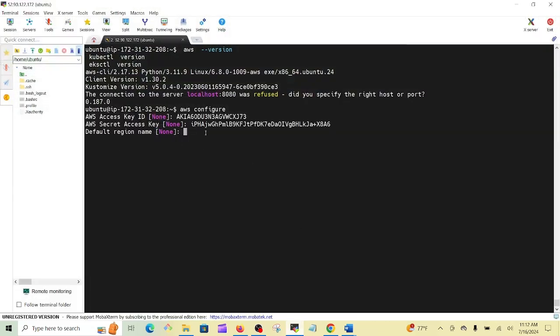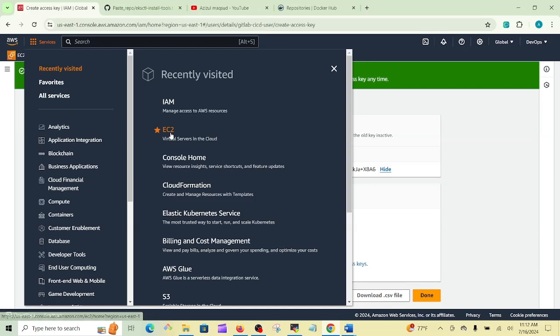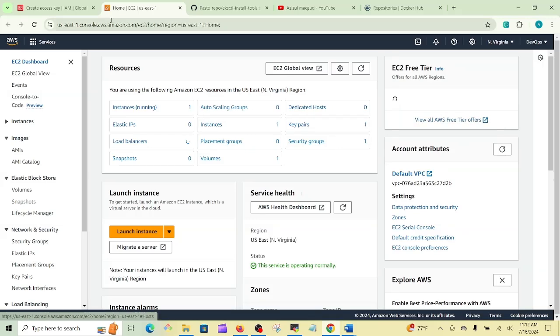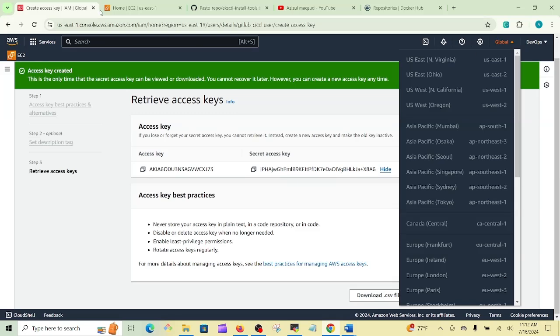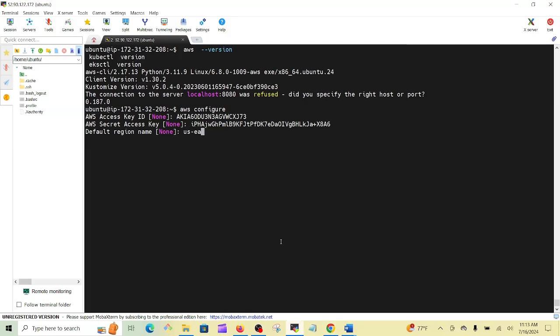Default region name. Remember which one is your default region? This is important. New tab. So which one is my default region? Here is also DevOps, you can see here. This is showing global, but where is my EC2? My EC2 is in Northern Virginia, right? US East 1. So my default region is us-east-1. And output format, remember guys, output format with which one?